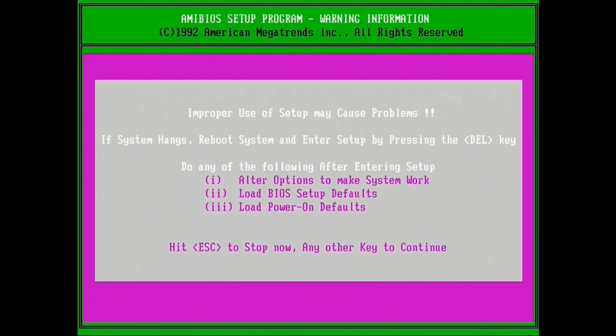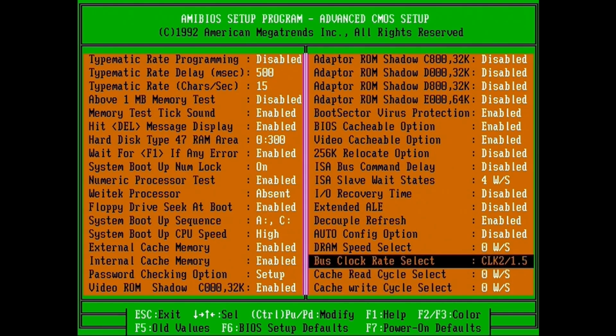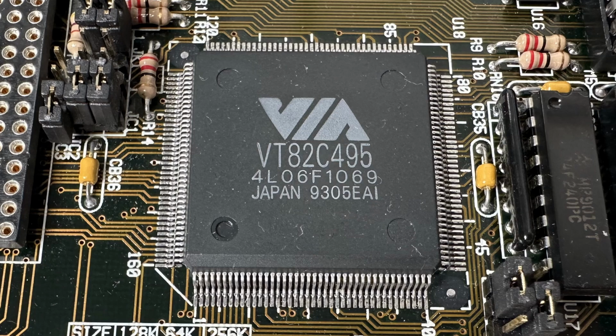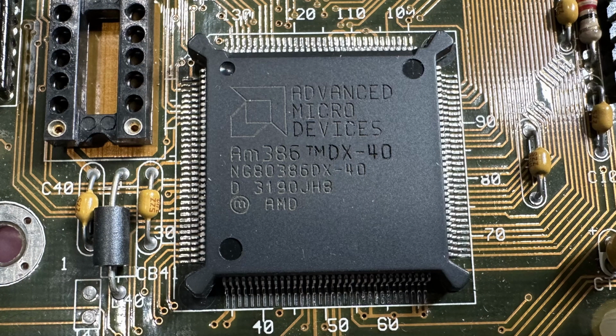The ISA bus frequency is also derived from the front side bus frequency using a different divider. This one can be adjusted in the BIOS though, so as we increase the front side bus frequency, we'll also need to adjust this one if we want to keep it in spec. And last but not least, there is the question of whether the chipset itself can handle higher bus speeds. Some can't, but I know that the VT82C495 can handle at least 40 MHz because there are versions of this board used with 40 MHz AMD 386 CPUs.